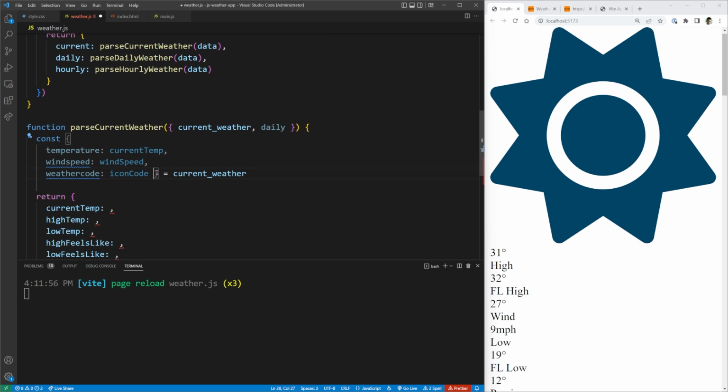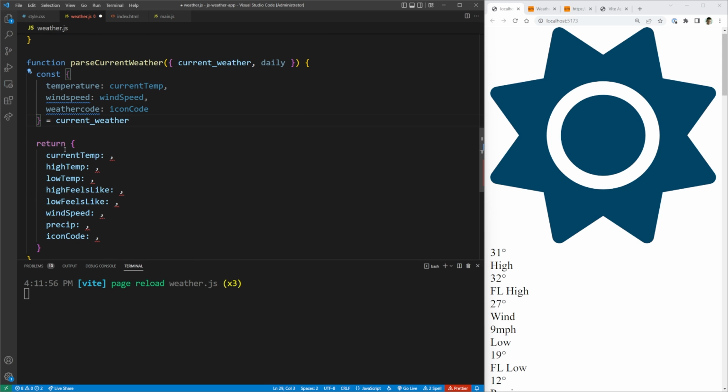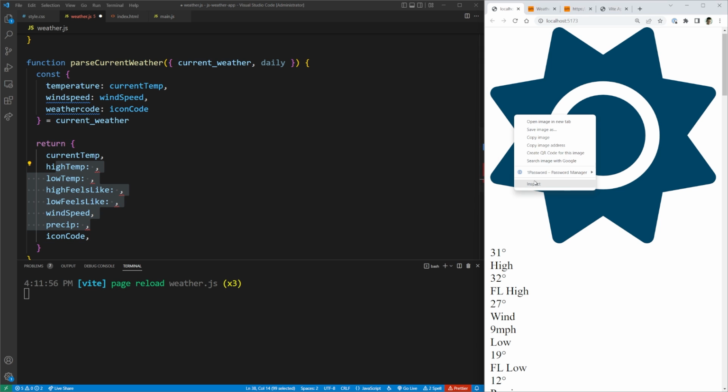There we go. And then what we can do is we can pass those in. So for our current temp, we already have that. For our wind speed, we have that. And for our icon code, we have that. So we don't even need to worry about passing those at all. The next thing we need to do is try to get this other information. And this is a little bit more tricky.